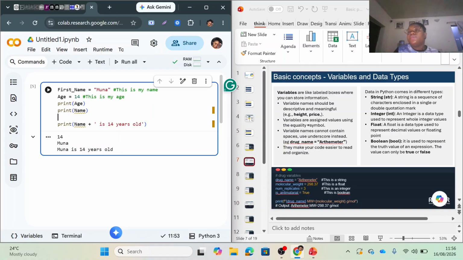So for data types, we have different kinds of data types. We have strings, as you can see, Mona is a string. We have an integer, 14 is an integer. An integer is a data type that is used to represent whole integer values. So as the name implies, an integer is used to represent whole values, whole numbers, 14, 15, 2, 3.